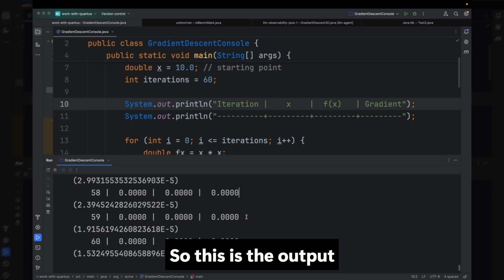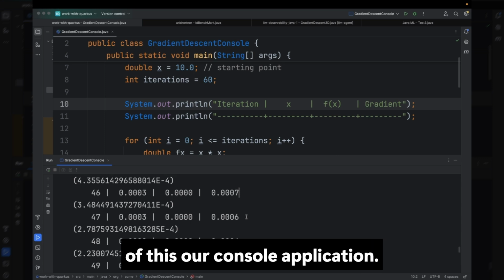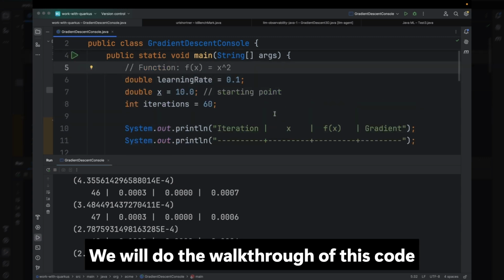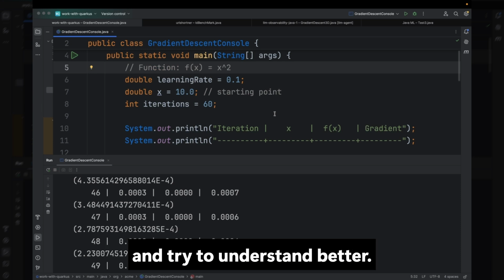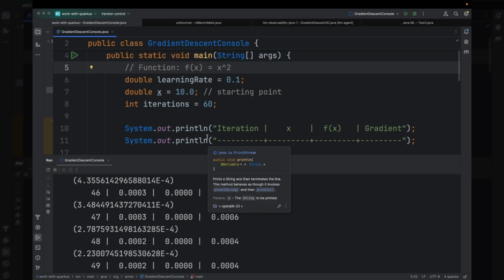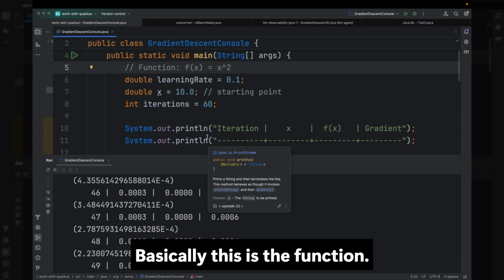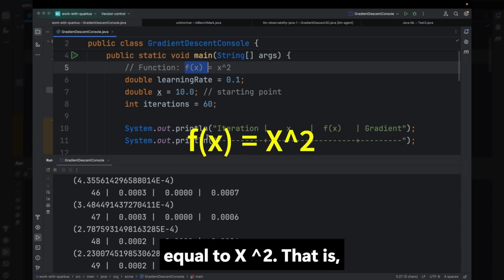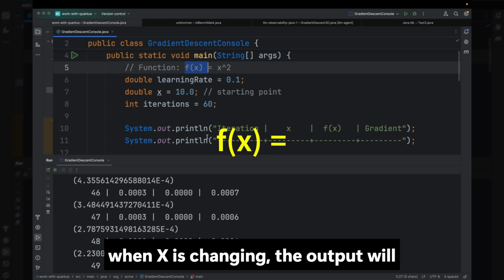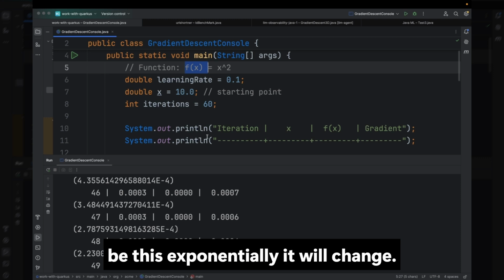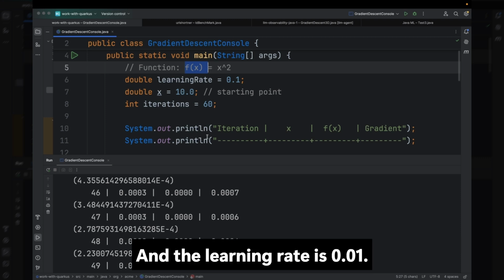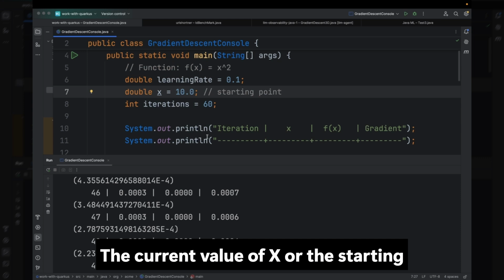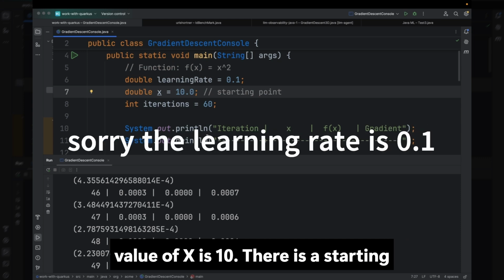So this is the output of this console application. Now we will do a walkthrough of this code and try to understand it better. Basically, this is the function. Our loss function is f of x is equal to x squared. That is, when x is changing, the output will change exponentially. The learning rate is 0.01. The starting value of x is 10. That is the starting point.